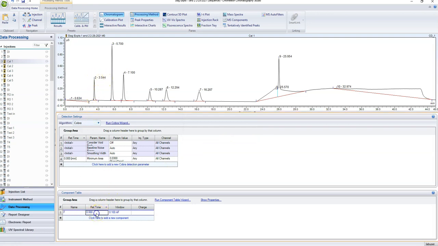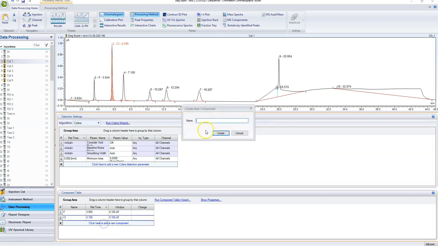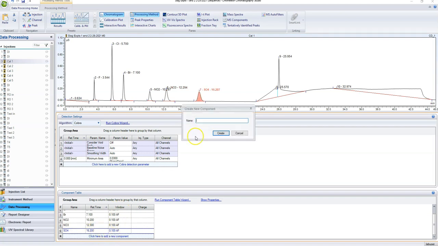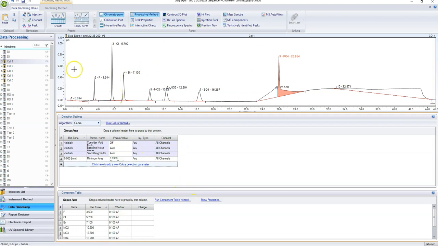It's this peak, right? So it's about 3.5 minutes. And look, now it recognizes that that peak is fluoride. So the next one is going to be chloride. And that one is right around 5.7 minutes. And so on and so forth, right? So let's just really quickly plug in the rest of these. Okay, so we have all of our components selected and we have them at the correct times.